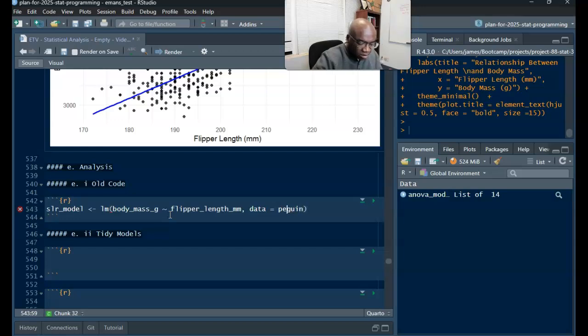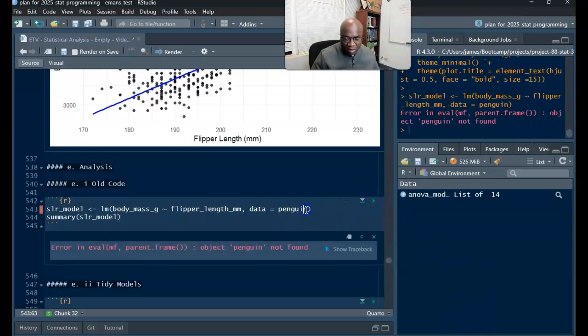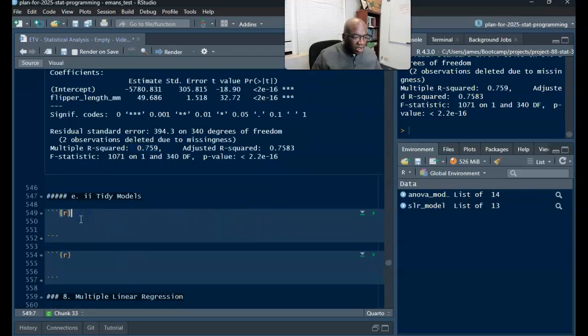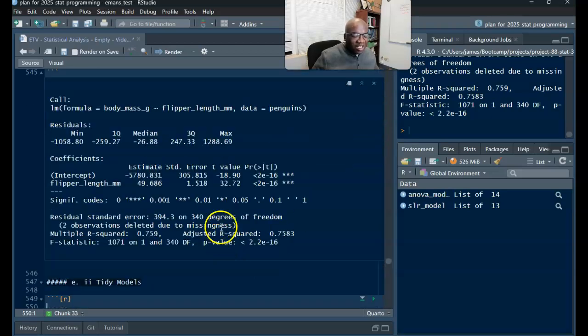That's not how you spell penguin. Summary, same thing. Summary, SLR model. Is it called penguins? Yes, it is. So I got my regression coefficient for slope, y-intercept, my standard deviation of residuals, my r-squared. All right. And so for this one, I'm actually going to, oh, that's the old code. Okay, so we're good there. Okay. I got brain fart.